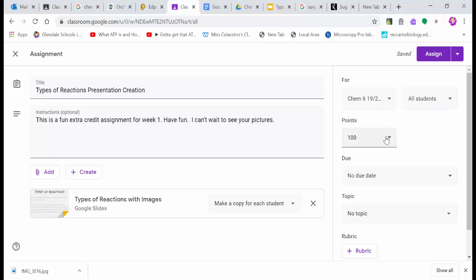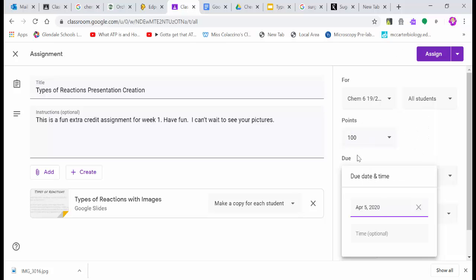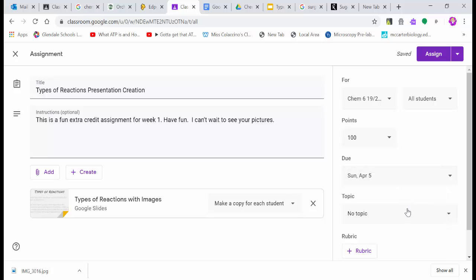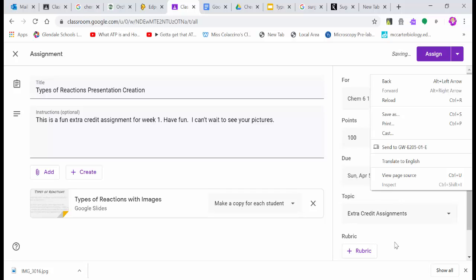Select the points available. I'm going to actually just leave it at 100. And then go ahead and you can select your due date. Once you click on the due date, it will give you a calendar. I'm going to give them until Sunday to get it done. And you can also select a time if you'd like. And then this is where you select the topic. So I'm going to select my extra credit topic right here, extra credit assignments.